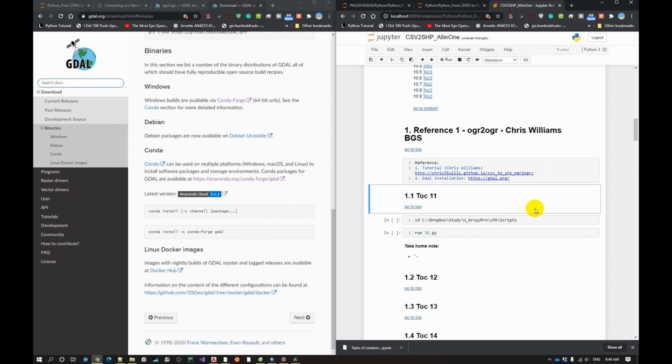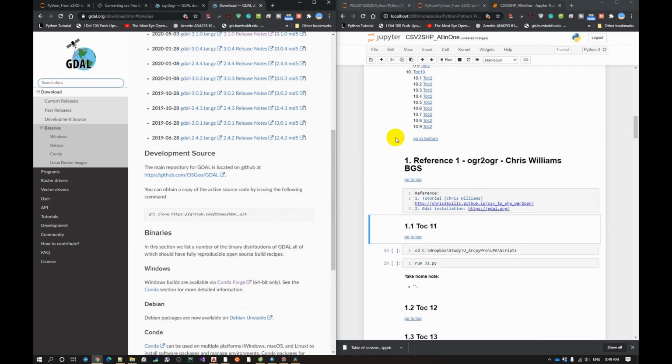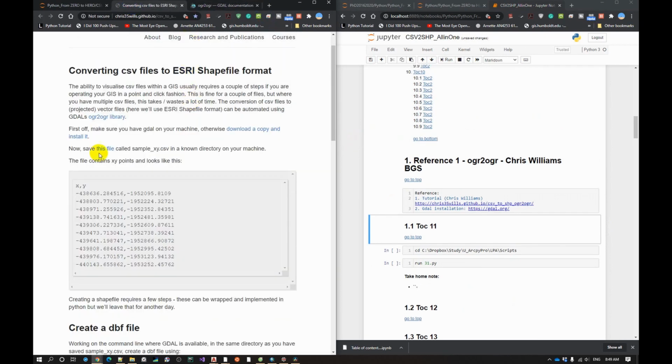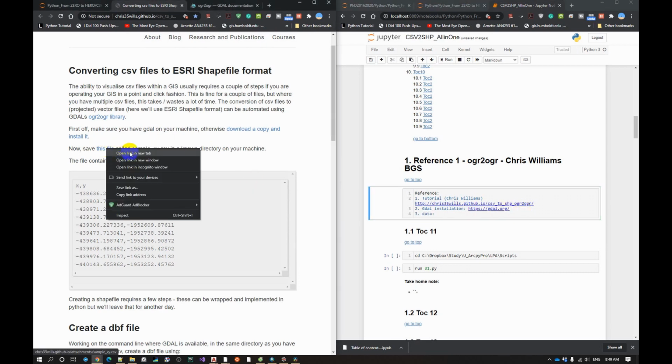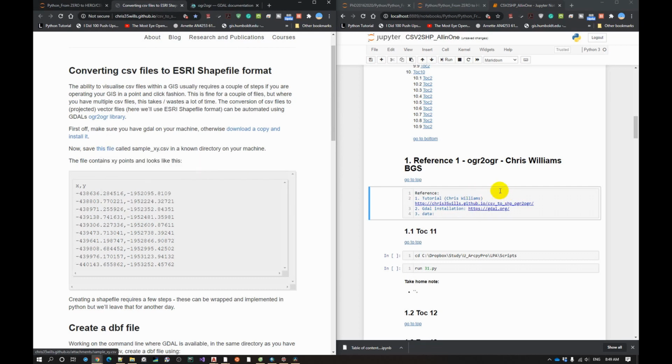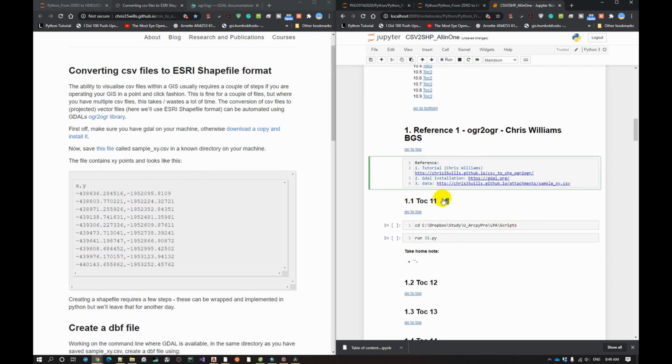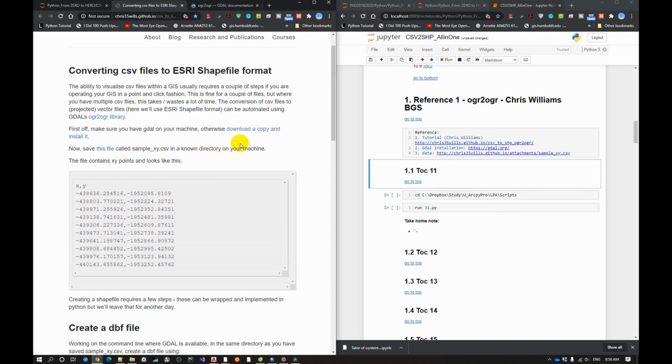Okay, back to Chris's tutorial. So now we can get some data. That is the tutorial, the GDAL installation, and next we need to have data. The data location that we can use is from here, which is actually from his GitHub. That's very cool. So then we download that.